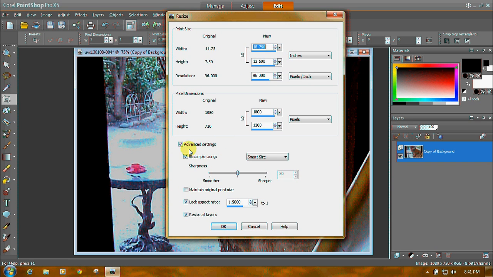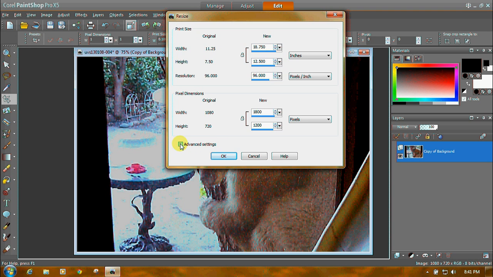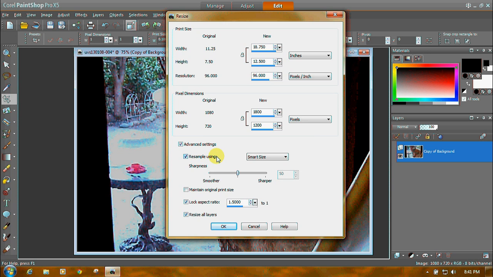Now I already have advanced settings checkmarked, and when you see it, it's going to look like this. Checkmark advanced settings, checkmark resample using, and you can just leave it at smart size. Make sure the lock aspect ratio down here is checkmarked. Resize all layers, that's the default. Sometimes you're going to have two or three layers in the layers panel, and maybe you'll just want to resize one. You'll have to come in here and uncheck that. It doesn't matter for us today because we only have one layer.